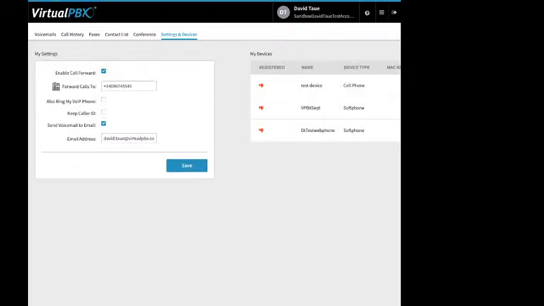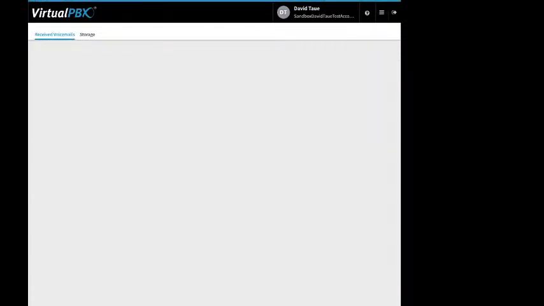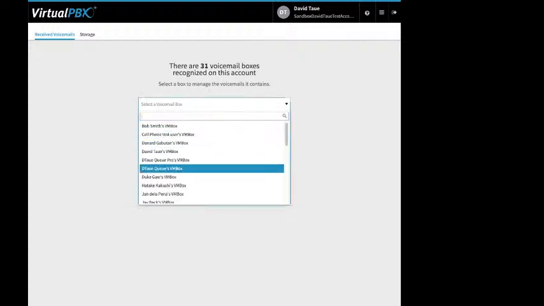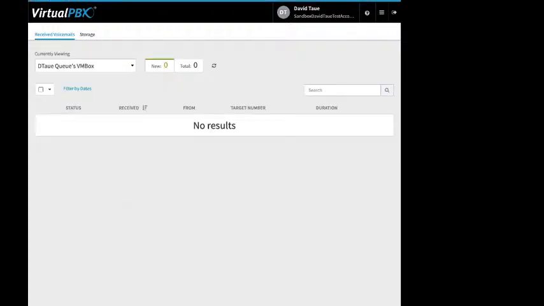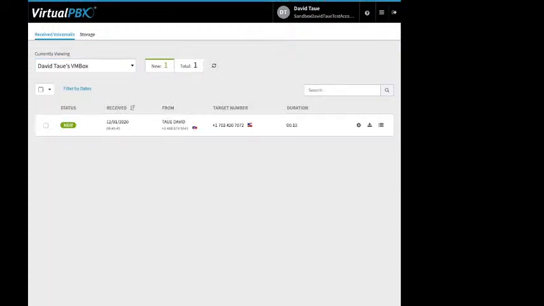Now, under settings and devices, this is where your users can set up their own call forwarding. Put a check mark, and they can enter in the settings here, and then click on save, and they can see the status of their devices. Voicemails, again, this is an admin access. They can get to any voicemail box on the account and see what messages they have. Right, and again, you can get that same information.